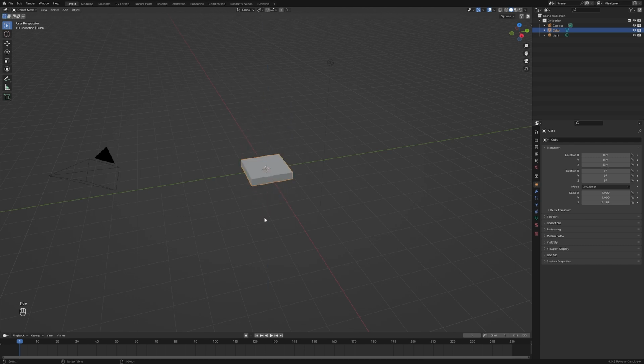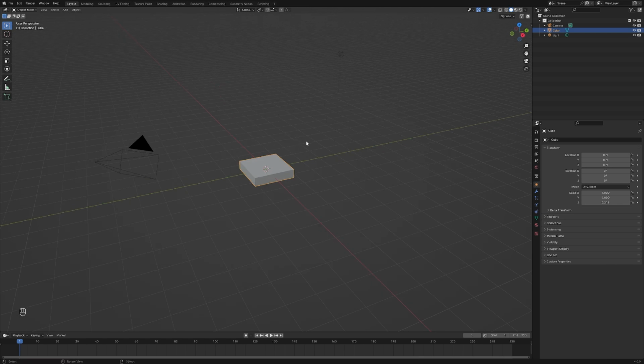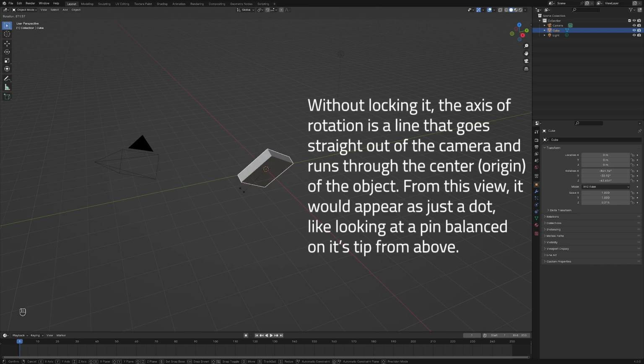And it's the same with scale. Pressing S and then X will scale along the X. Pressing S and then Y will scale on the Y axis. You get the idea. Rotation works similarly. Normally, if I hit R for rotate, it spins around an axis, but that axis is what's going through your current camera. That may not be what you want.